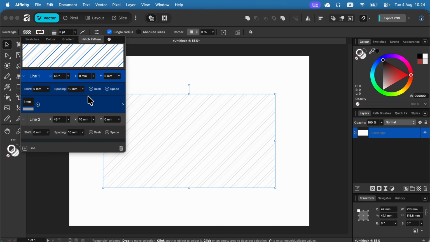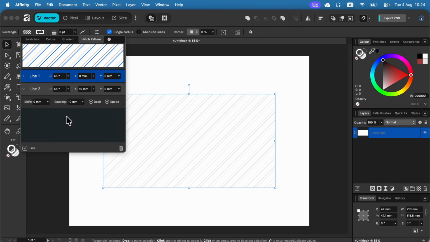You can turn the line to be dash, for example. You can add additional spacing. You can add more lines with different angles. So now I've got line 3, I just add another one, and I can also adjust the rotation of that line. You can see the live preview.